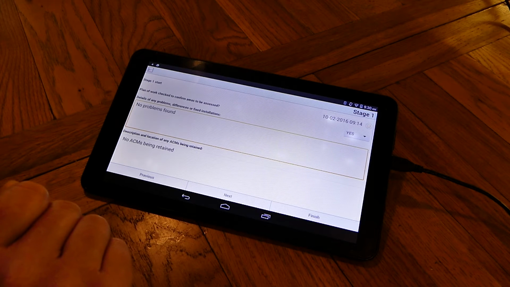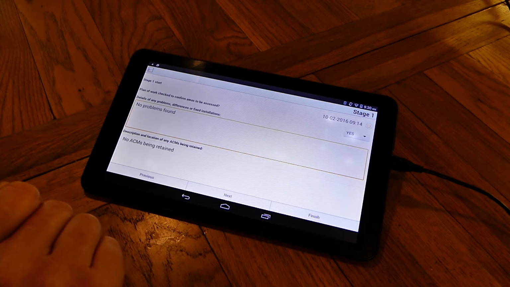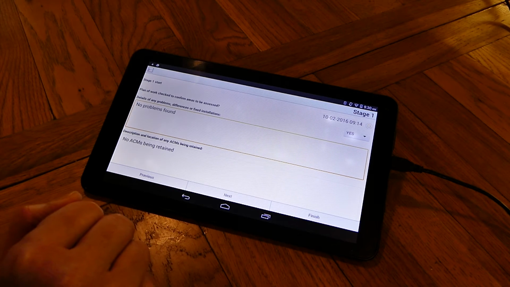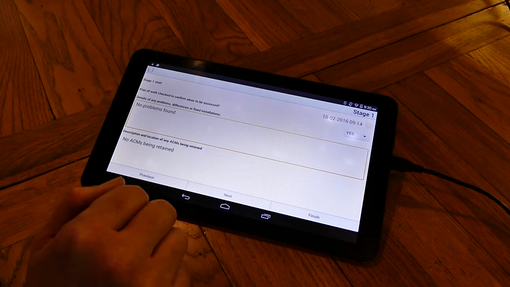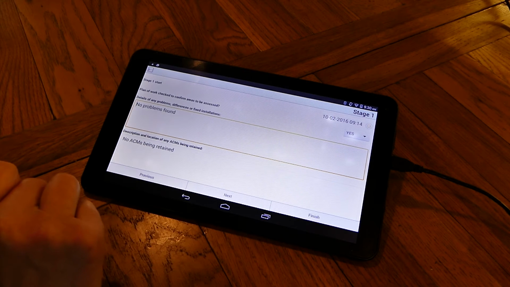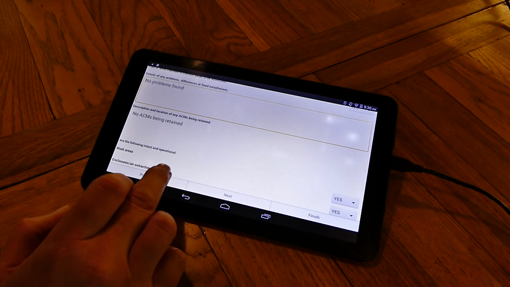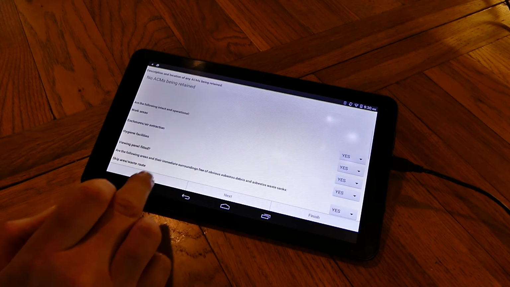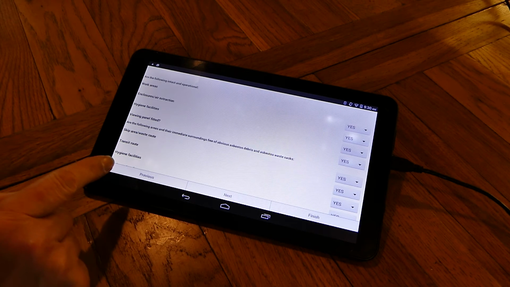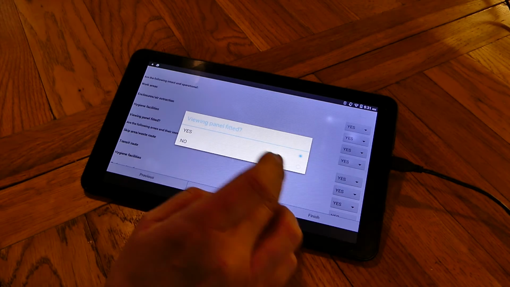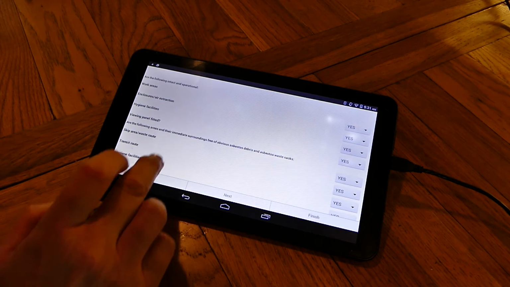On the next page, we go through to the stage 1 information, capture the starting time, and then we have either yes or no questions or general text fields where we enter in details of problems or differences or any ACMs being retained. We then have another series of yes/no questions. These are simply answered by tapping on the drop down and selecting the appropriate answer.